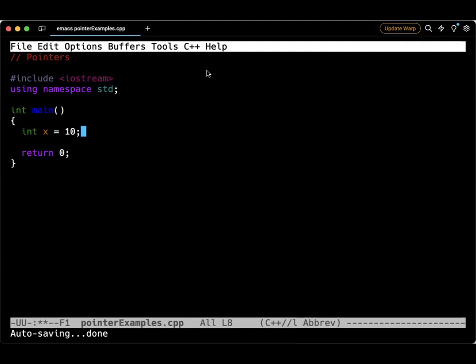If we wanted to see what address x happens to be stored at, we can use the address of operator. The address of operator is the ampersand. So I can do a cout here of ampersand x, and that will tell us when I run it where in the system it's being stored.